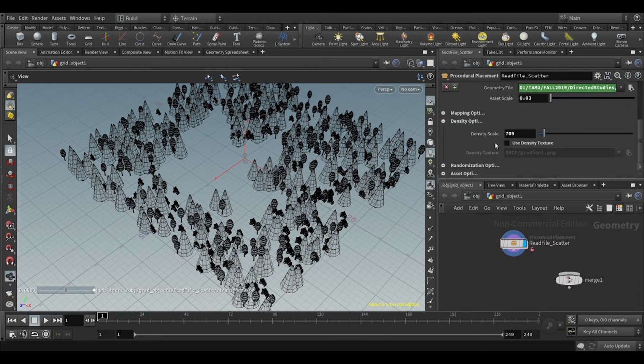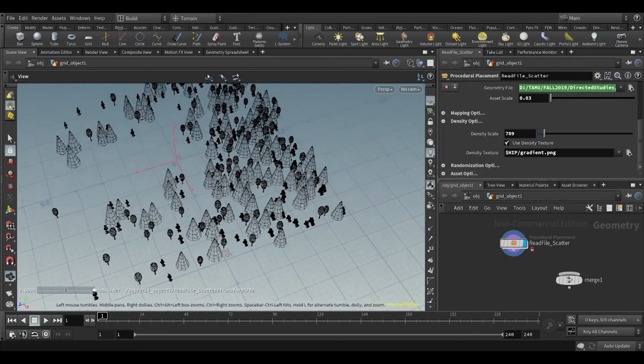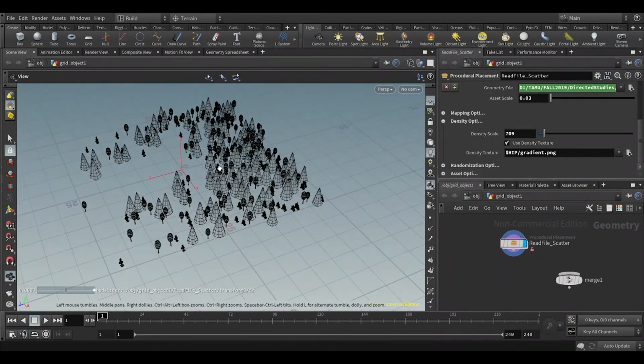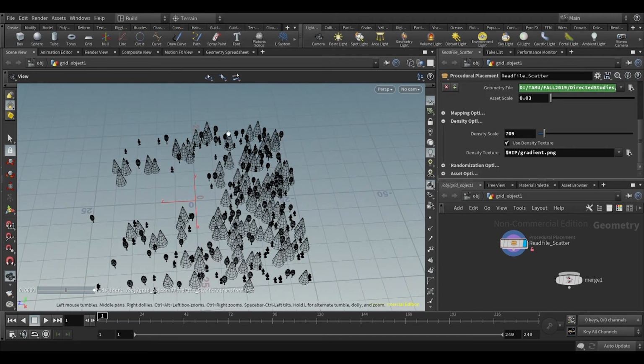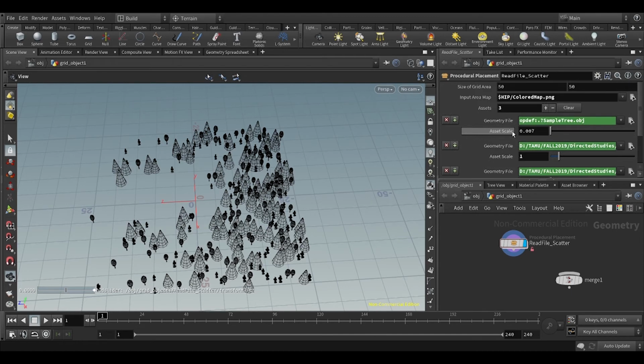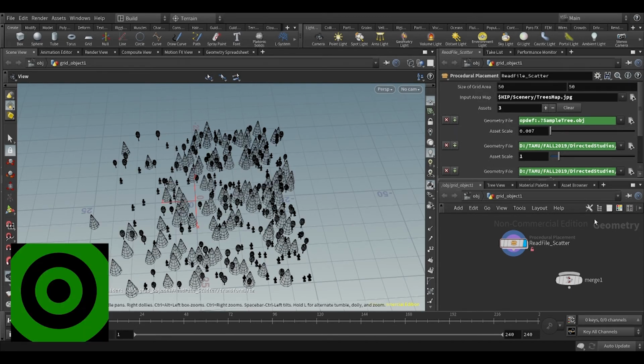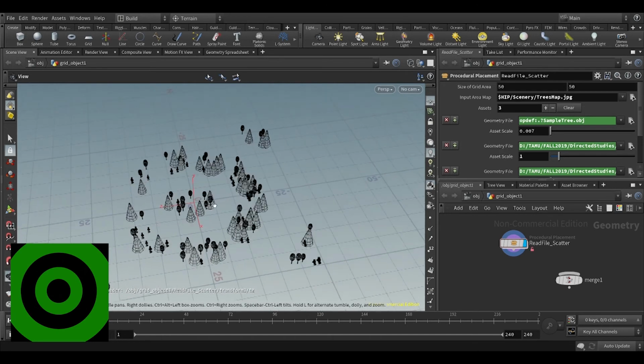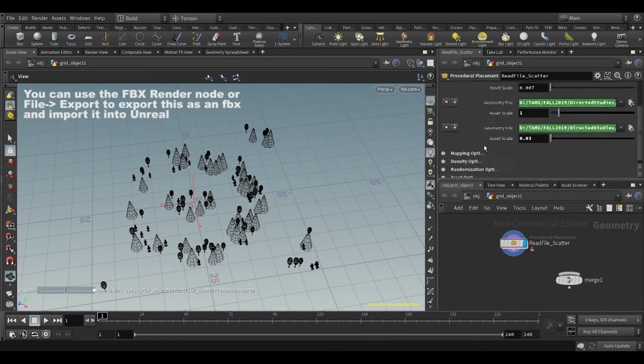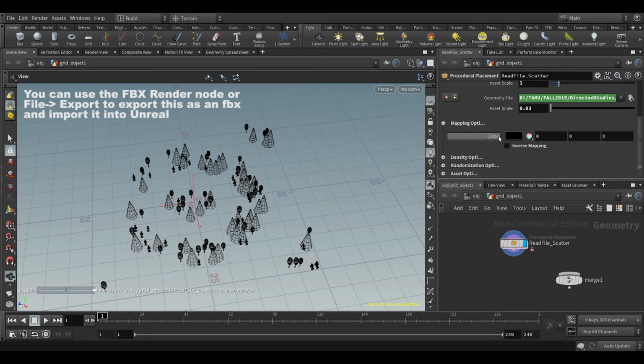And I'm also going to use the density texture now, and that's going to affect the entire mapping. So fewer assets are placed in that area, and large number of assets are placed in this area, and it all follows the input map. So when you change a different input map, something like this, the assets are placed accordingly, and you can export it using the FBX render node or the file export option in Houdini.